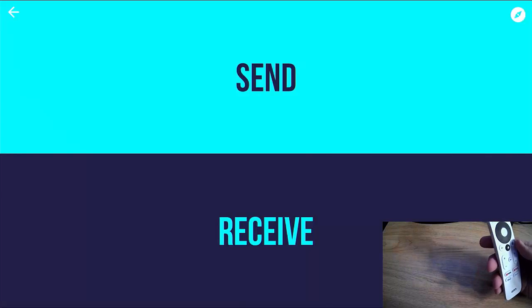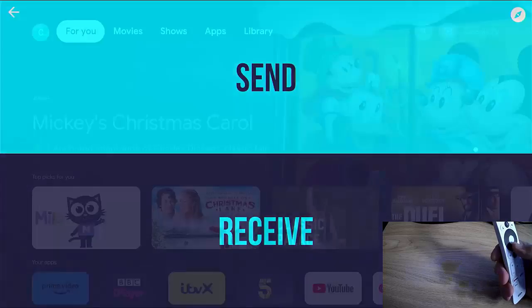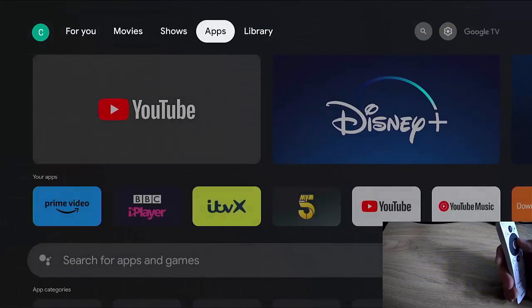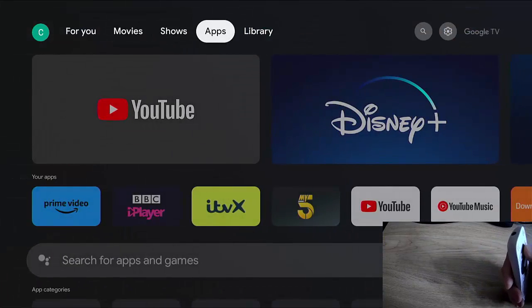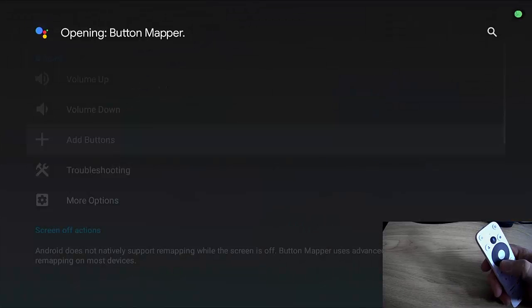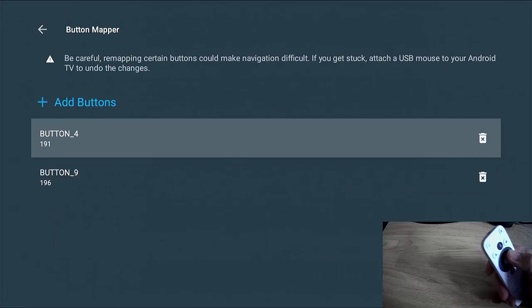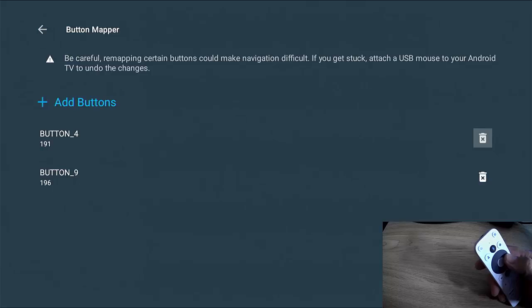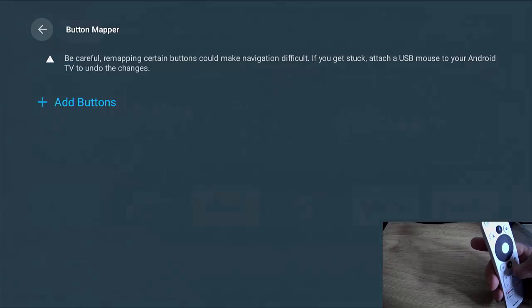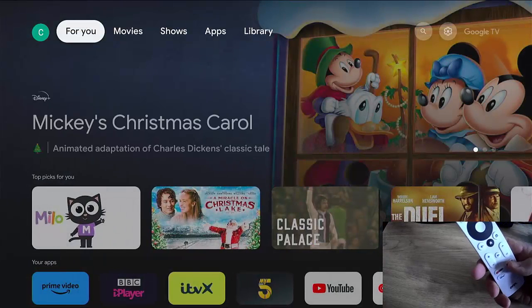So there we go. If you want to remove the tasks from these buttons, then all we need to do is go back into Button Mapper. So I'm going to hold down the microphone on there, Button Mapper. And if I go back to add buttons, and say for instance I wanted to take off these, I can go across to the bin, middle button, and then go across to the bin on the next one, middle button, and then press the home button. And now everything should have been restored.